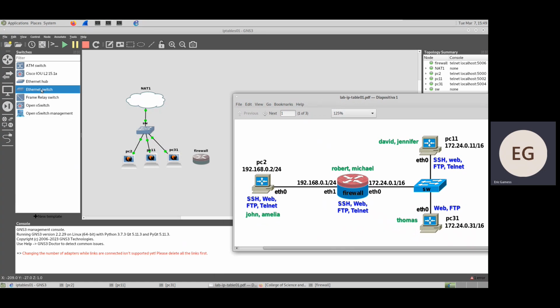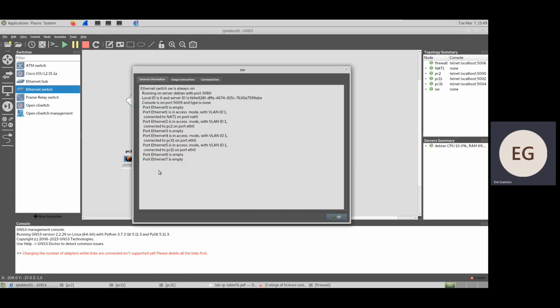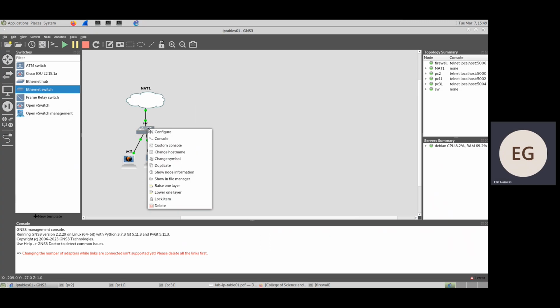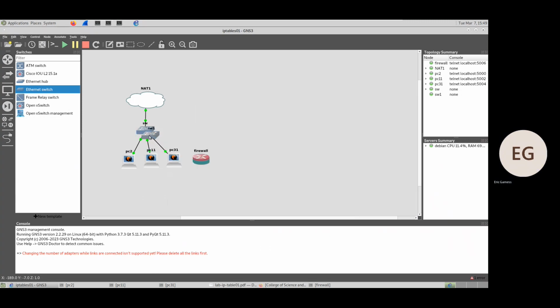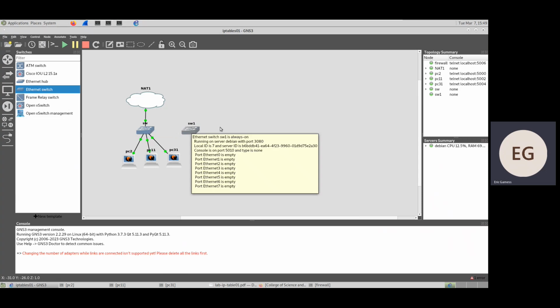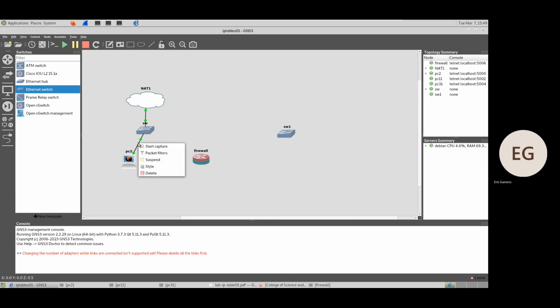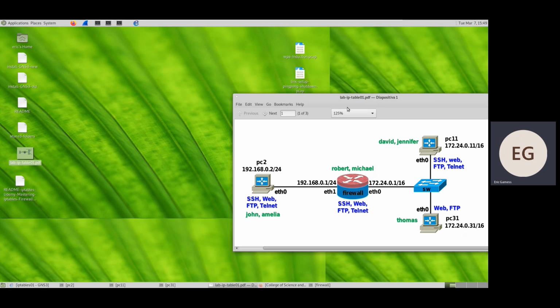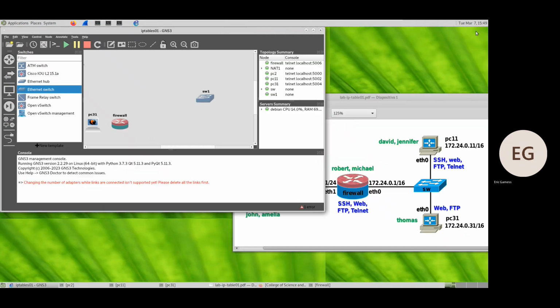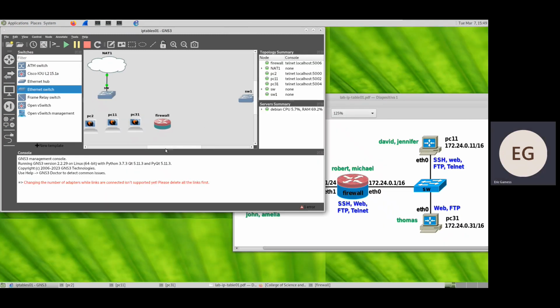So I need another switch. Let me duplicate this switch. If it lets me duplicate it. Yeah, so I'm going to lose this switch. So I need first to disconnect those devices. Delete. Delete. Delete this connection. Maybe I'll make it a little smaller so we can see both. Okay, so here we will see both.